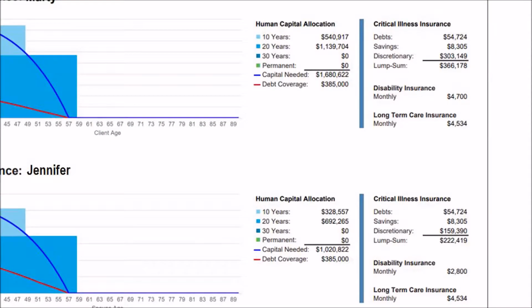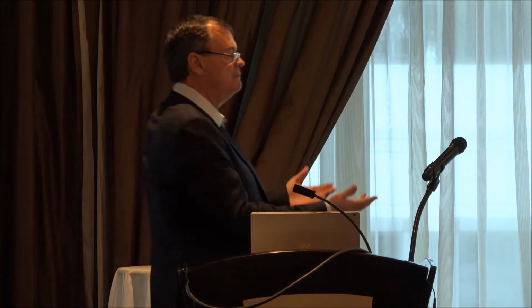Over on the right, critical illness. I also recommend 3 years of human capital for critical illness. And we just break it out. We say of that 3 years of human capital, what portion of it is for savings, what portion of it is for debt, and what is discretionary. Whether it's for healthcare, putting in new ramps, taking time off work, your spouse taking time off work, it's just discretionary. It's sort of a reverse needs analysis, okay?